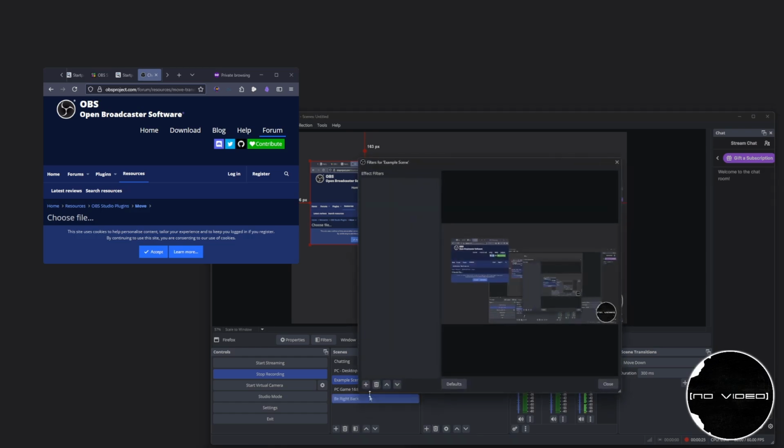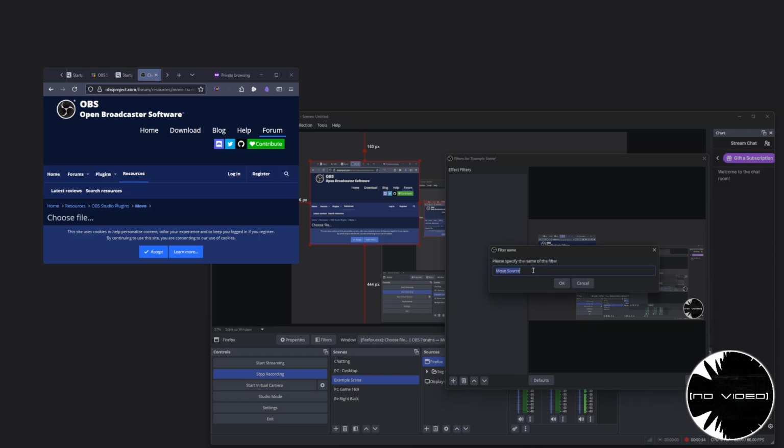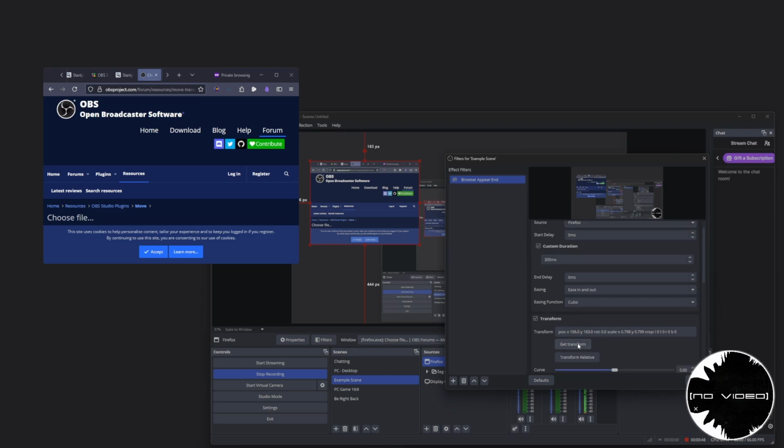It's this gradient icon. So I'm going to hit plus and then we're going to add move source. This is going to be our browser appear end because this is going to be the end location that it ends up. So now we're going to select our source, Firefox. And now I'm going to hit get transform. So that's kind of done the magic.